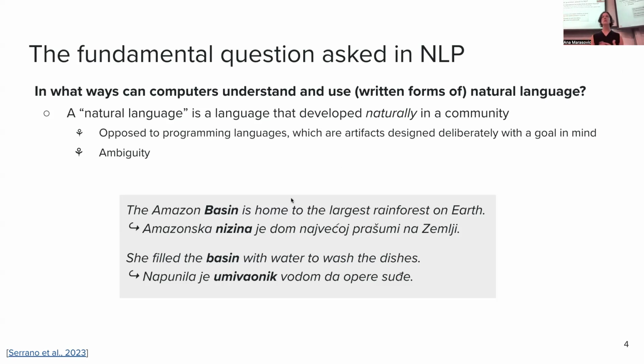Again, without reading these two sentences as Croatian, you can see that these words look entirely different. One is nizina, the other one is umivaonik. It's kind of hard to switch between languages. So there is a lot of ambiguity in natural language. I'm sure you can think of many, many other examples.